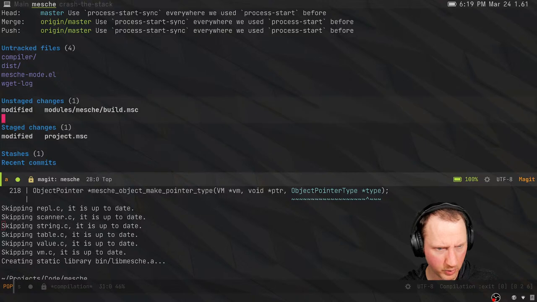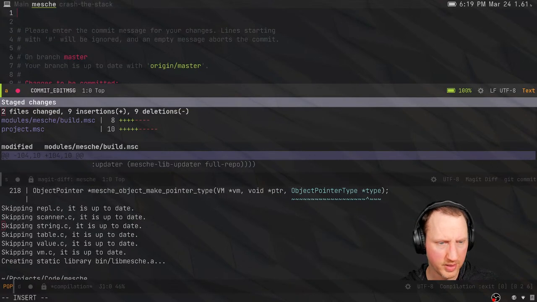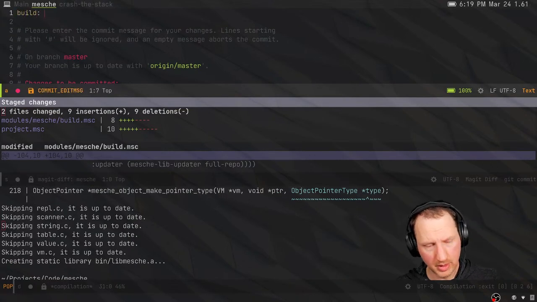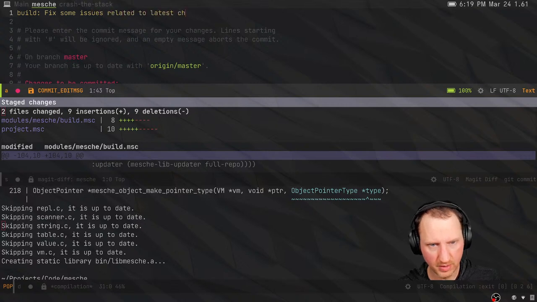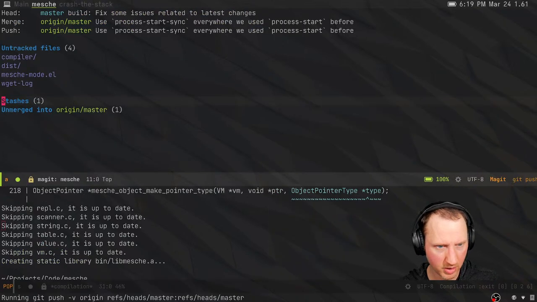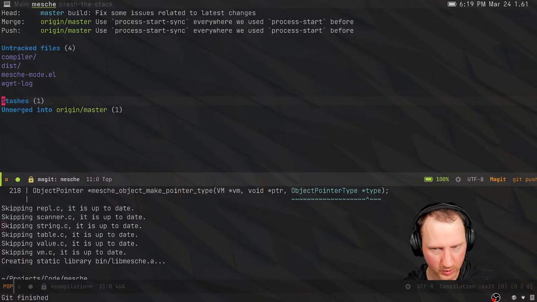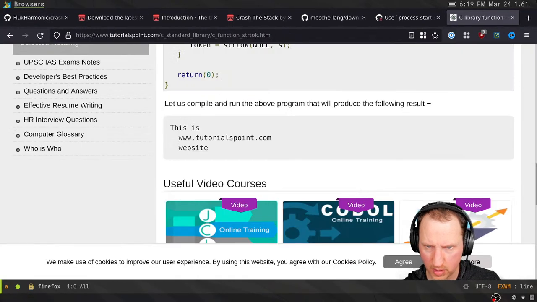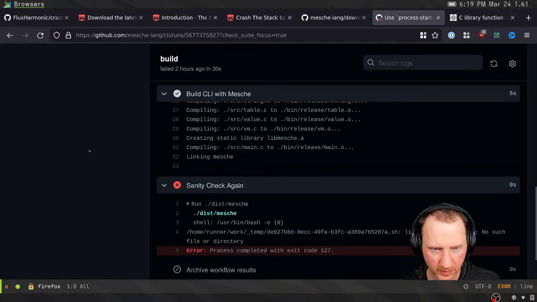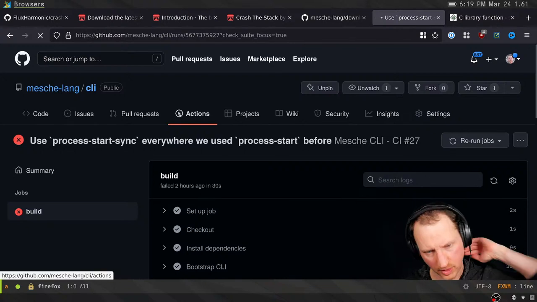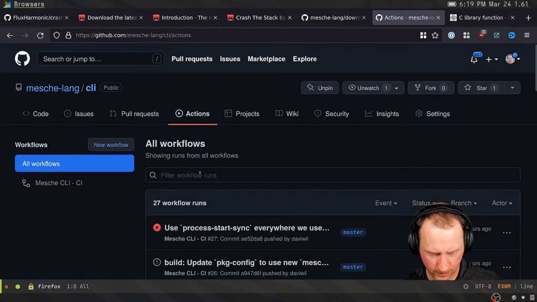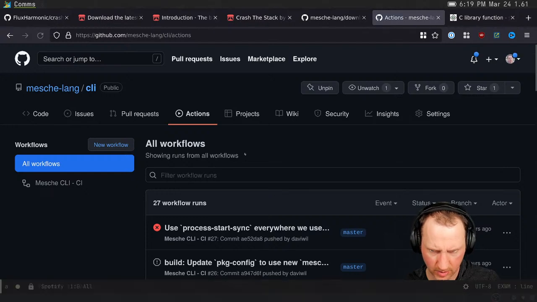All right, now I will check that in too. So, fix some issues related to latest changes. I don't know what to call it. We're gonna call it that. And now what we're gonna do is go to the GitHub repo and watch to see if the build completes successfully. Because that's where we'll be able to get a, whoa. Did it not push that?